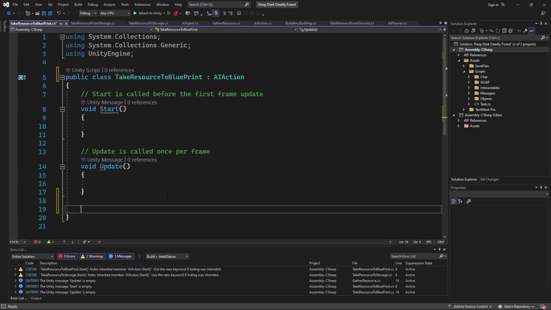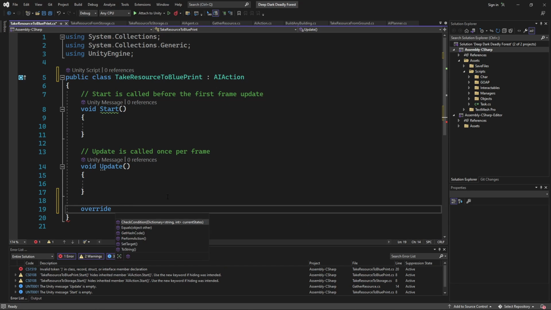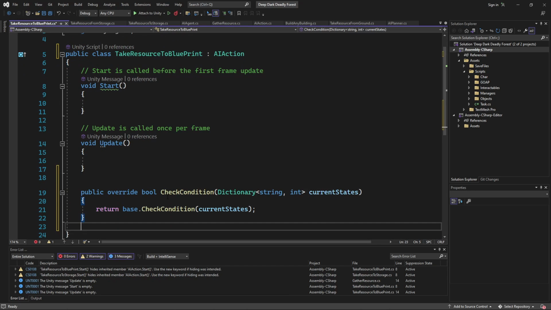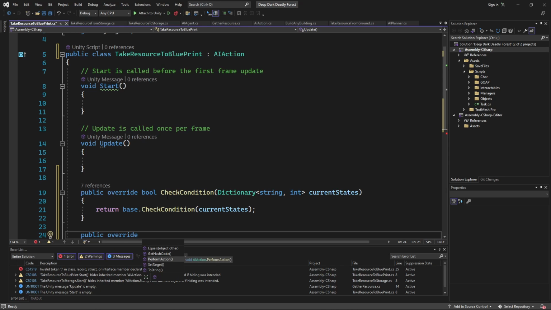All right, we're going to do those overrides again. This time I know those were working before. I just was using the wrong script. Override. Perform action.